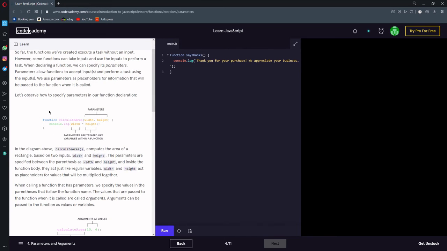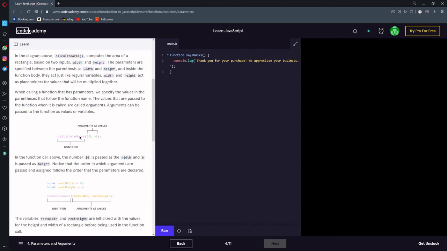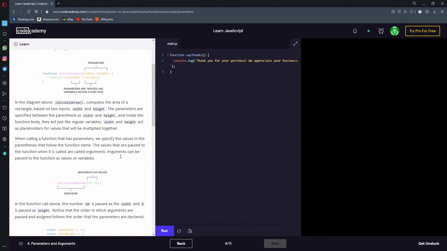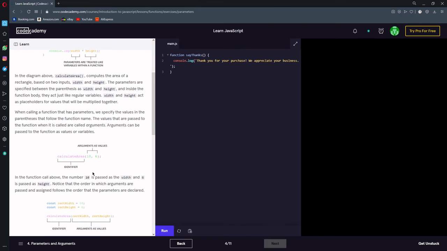So let's come to this example over here. In the function calculateArea, Codecademy has passed 2 variables, width and height. These two variables are called parameters. They are only local to the function. Now in the function call for the same function calculateArea, we are passing numerical values which represent the width and the height of the rectangle. These 2 numerical values are called arguments.